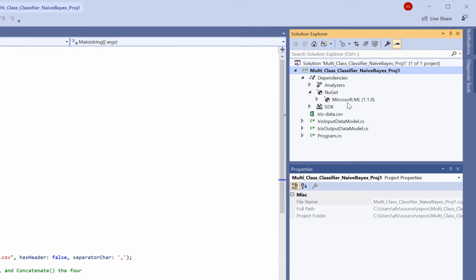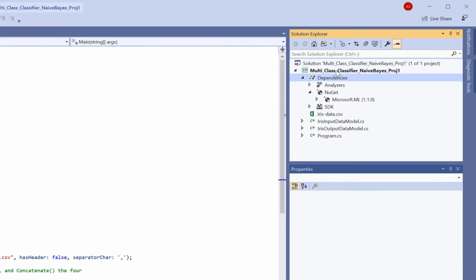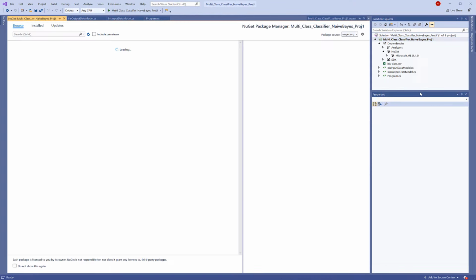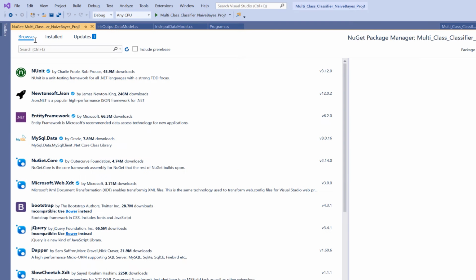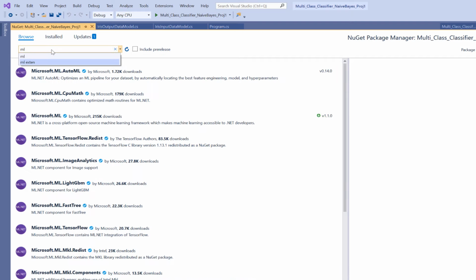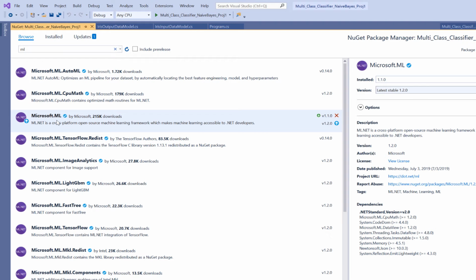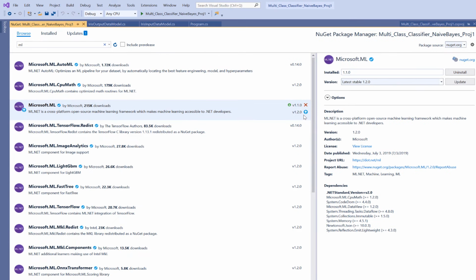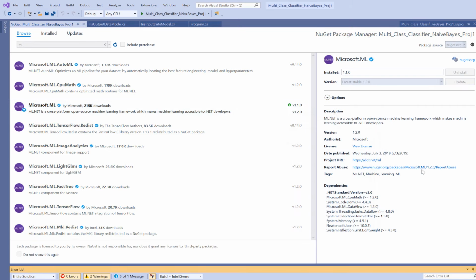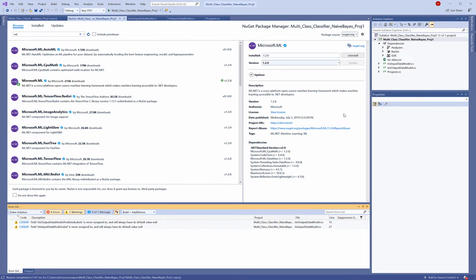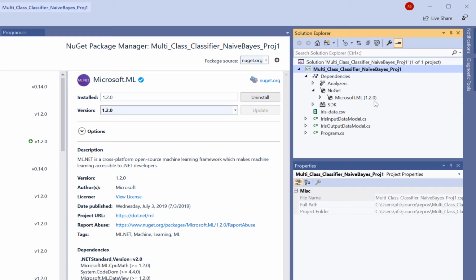And we have NuGet.org and the package, and we have Microsoft.ML package 1.1.0. So let's update the package. We go to NuGet.org and we type ML for machine learning, and we are going to update the Microsoft.ML because the latest version is 1.2, and you have seen that before. So we're going to update the Microsoft.ML package. Let's check the package to make sure that it's been updated. Yes, the package has been updated.